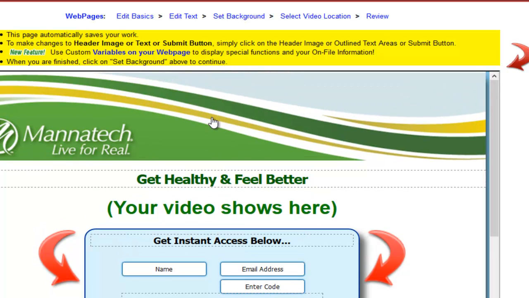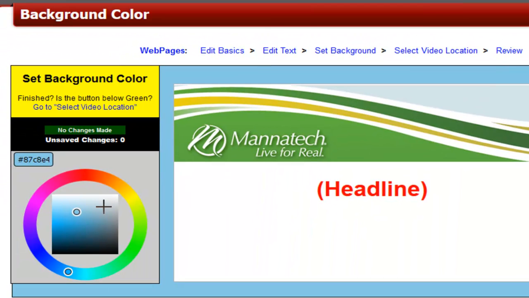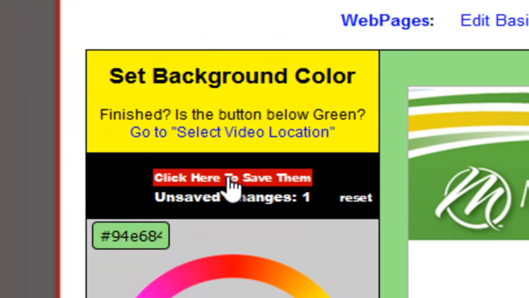Now it's time to set my background color. So if you'll notice right here, click on Set Background. All you're going to do is left click your mouse on these little circles and find a color that works for you. All right, so that looks pretty good. And don't forget right here, you want to click to save your changes.